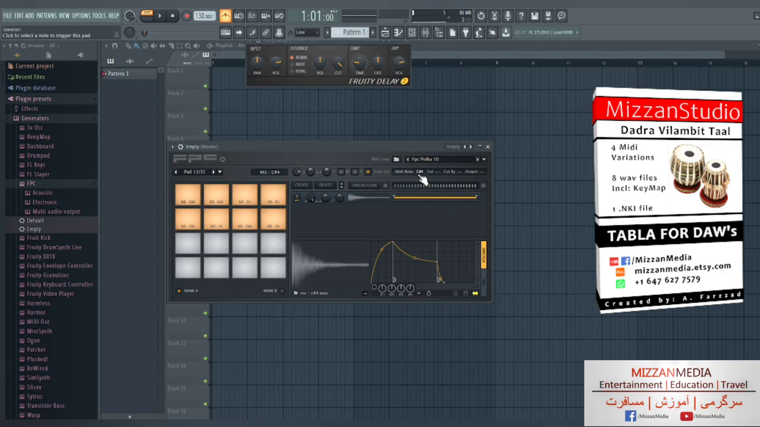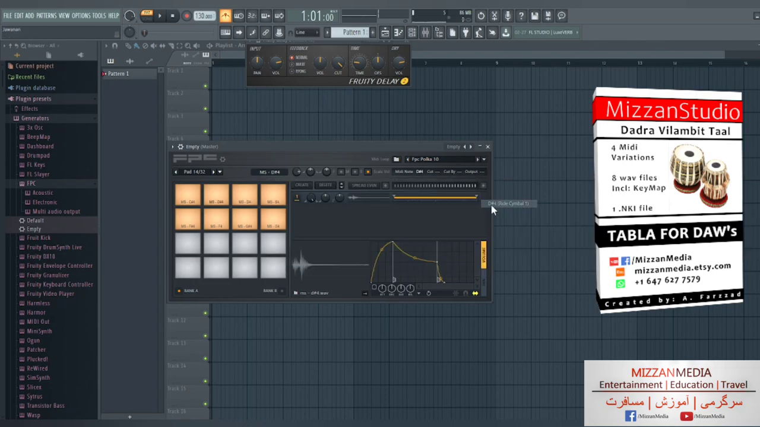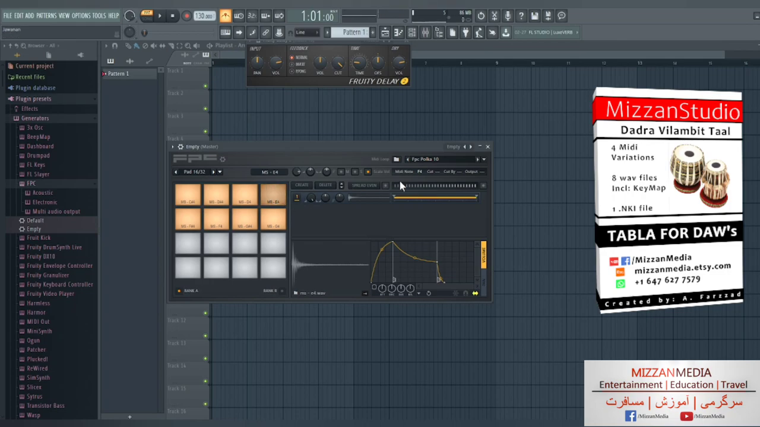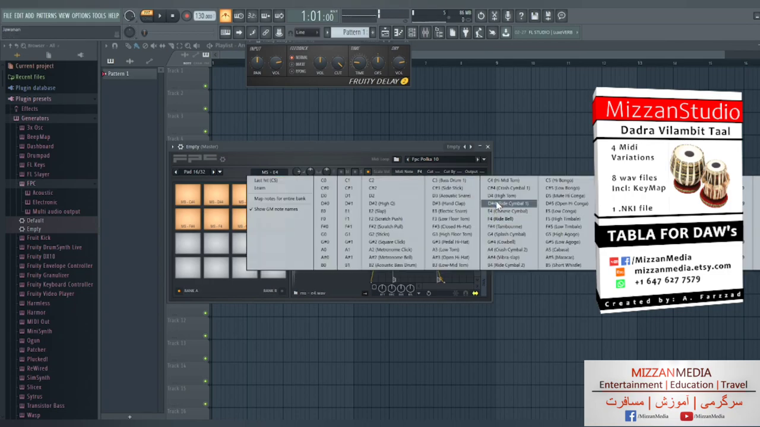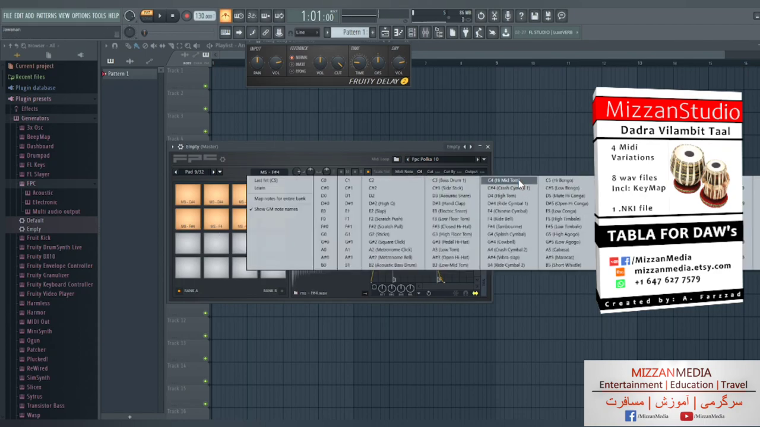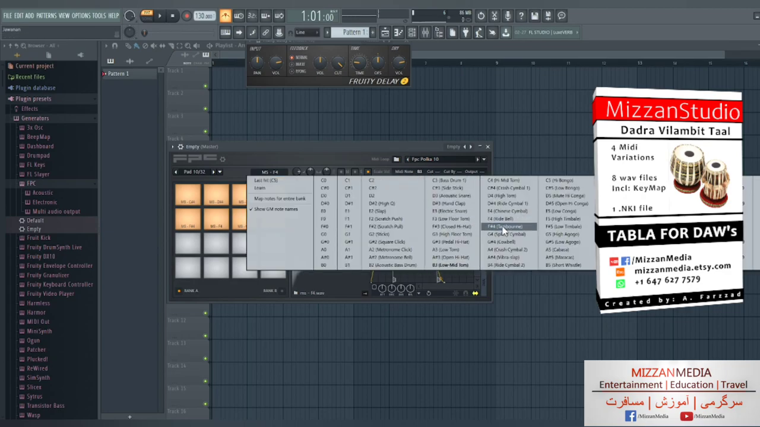C#4 is on C#4. D#4 is on G4. We're gonna change it to D#4. D4 is on D#4. We're gonna change it to D4. E4 is on F4. We're gonna change it to E4. F#4 is on C4. We're gonna change it to F#4. F4 is on B3. We're gonna change it to F4.